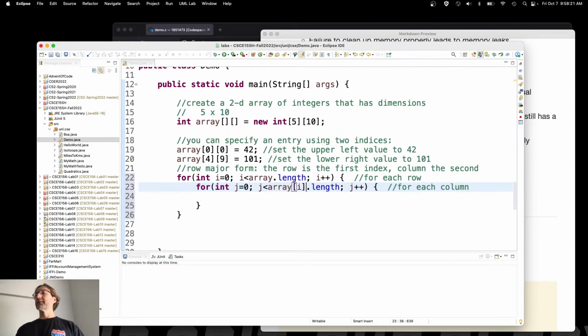I'll use this. The ith row, how big is that thing? What is the length of that thing? 10, right? Now, you can put these into variables if you want. You can save them off. This is a good pattern to follow because it does protect you against multi-dimensional arrays that do not have uniform dimensions.